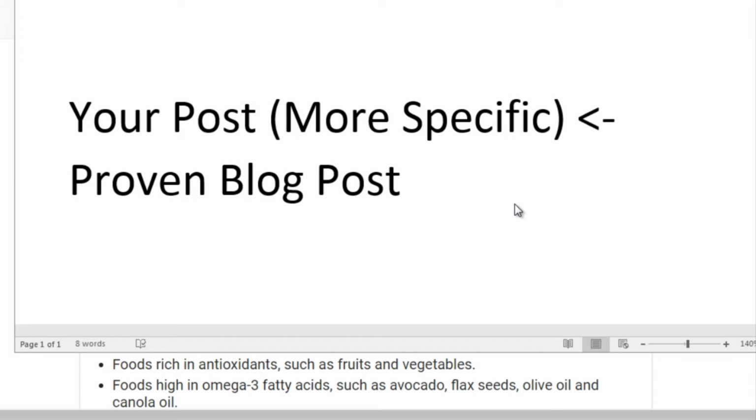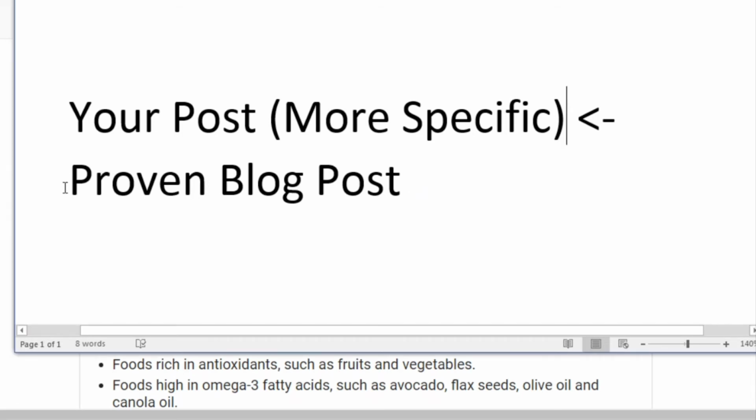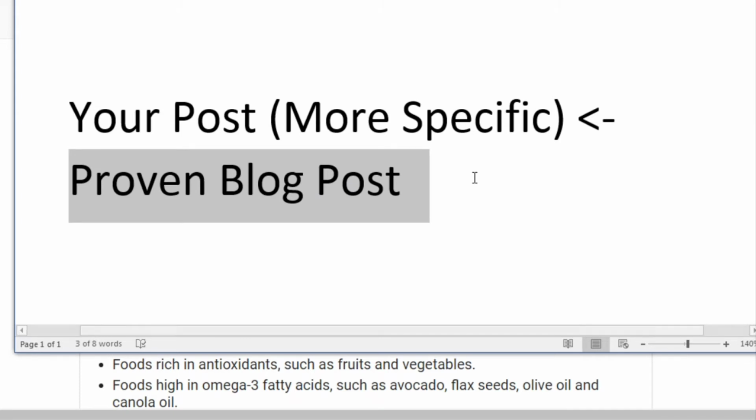Okay, so the reason why I call this the backward blog post strategy is because what we're doing is moving backwards, if that makes sense. And it'll make more sense once we dive right in. As you can see here, what you're trying to do is find an already proven blog post. We're not plagiarizing, we're not copying anything, I just want to get that out of the way. What we're trying to do is look at what is proven and extract from that, making it more specific, making it more unique, and making it better, essentially.